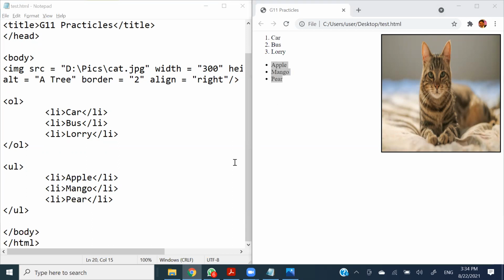Okay, and there is a way that we can change the number to have ABCs in capitals and in simples, as well as to have the Roman letters in capitals and simples as the numbers of this ordered list. And again, we can change these icons, which are used for the unordered list, to a square and a circle. So to do this, we use an attribute called type.